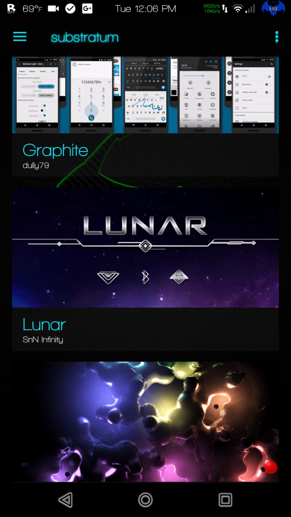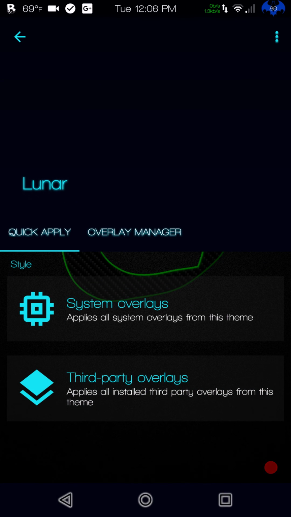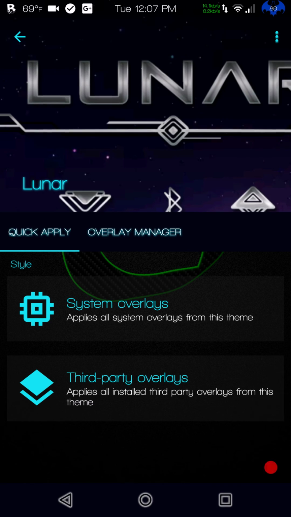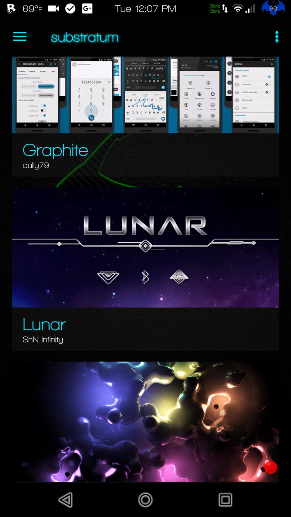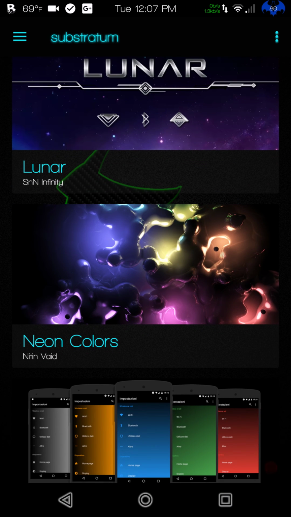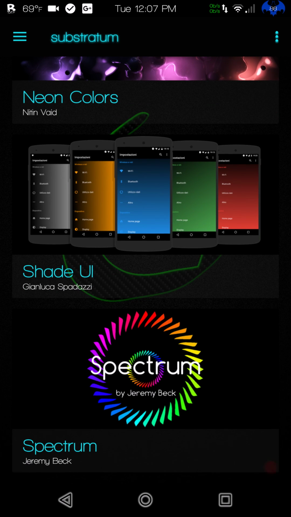Next up would definitely be Lunar UI. I love this one. I like the way it themes. I like the way the system icons are changed, and they're colored in two different colors. It just seems to match everything so well. So again, this is another one of my favorites. And then getting toward the end here would be Neon Colors, which is brand new, which I showed you in the Play Store, and then Shade UI, and then last but not least, Spectrum.